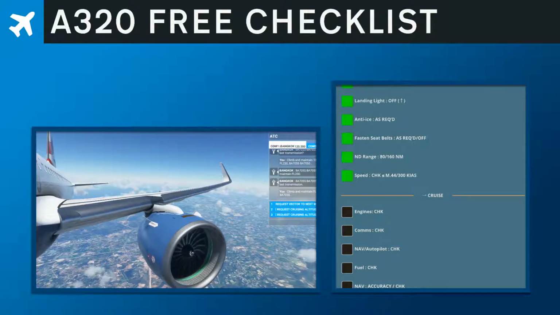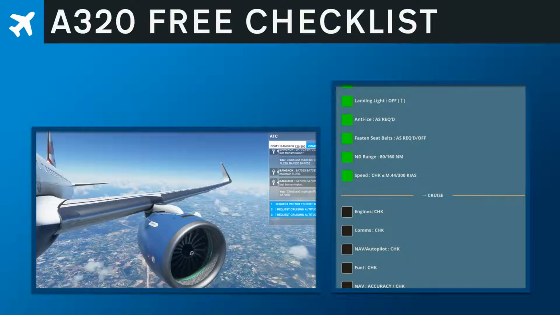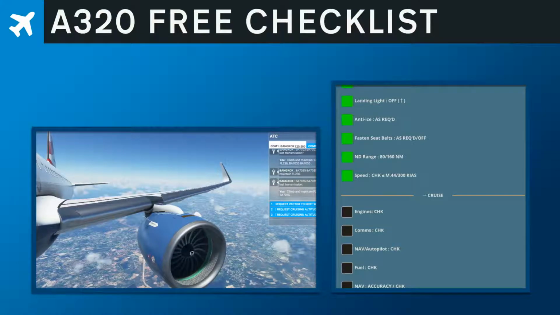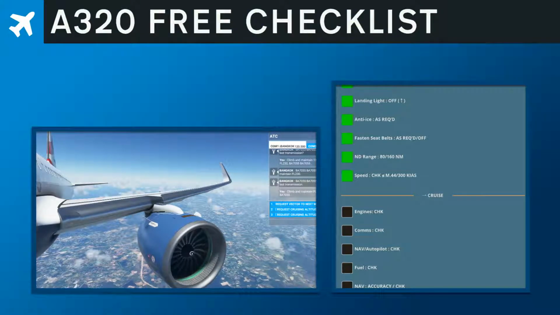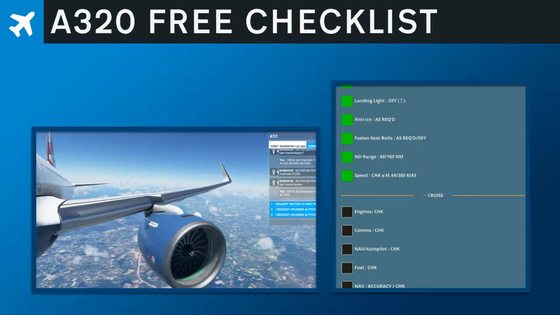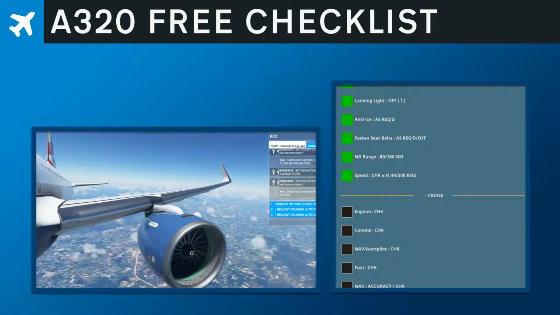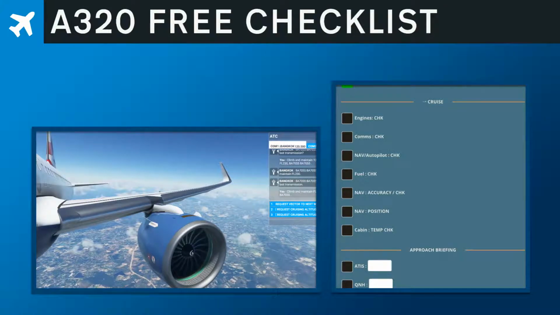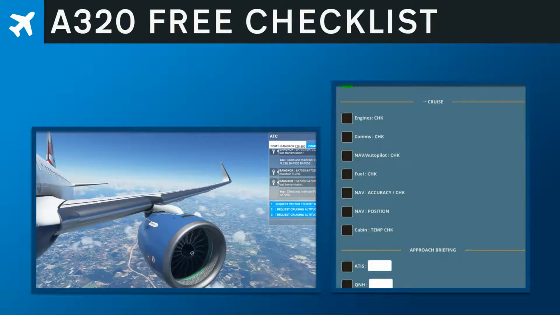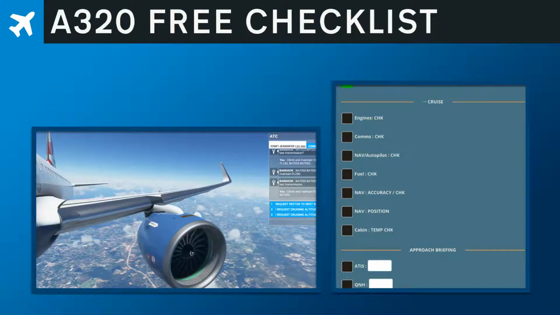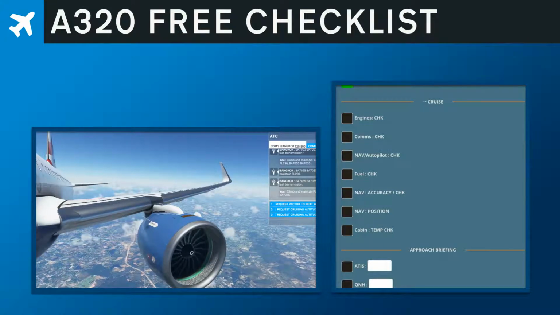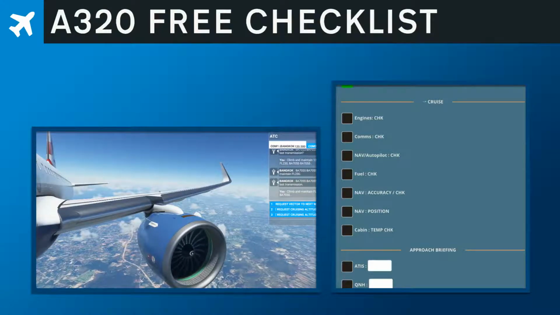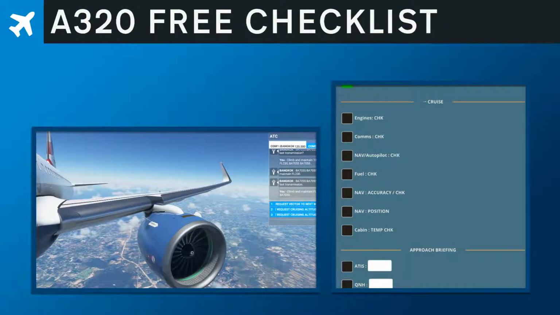Right, let's get a little bit of music on in the background. Okay, so we're climbing up to cruise, and we've got about another 10,000 feet to go for that. And once we get there, we'll have some more checks. So I'll just leave you with a bit of music, and I'm going to go make a cup of tea.